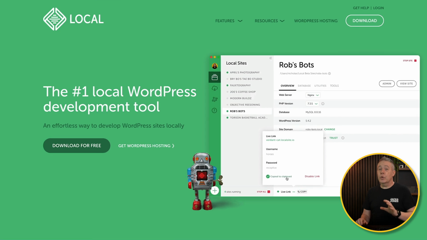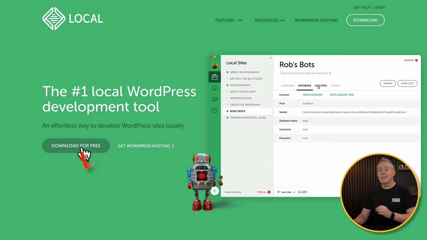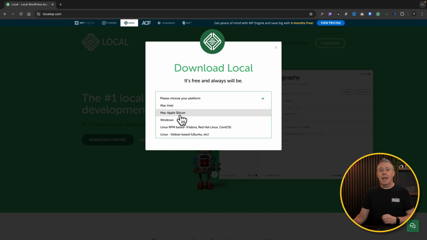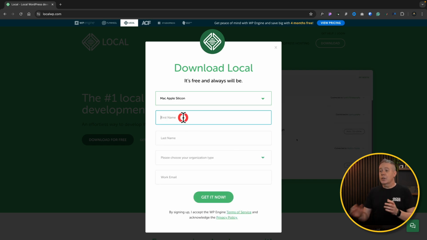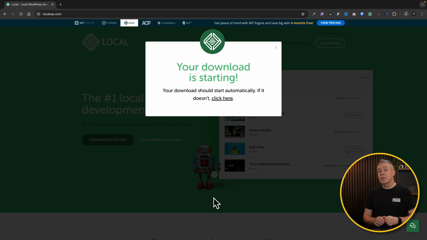So if you head over to localwp.com, link in the description, all you need to do is go and choose the download for free. You can then choose the platform. In this example, I'm using a Mac Apple Silicon, but you download whichever is the right version for you. We'll choose that. You can pop your information in here. Once you put your details in, just click on Get Now, and that will download a copy ready to install.